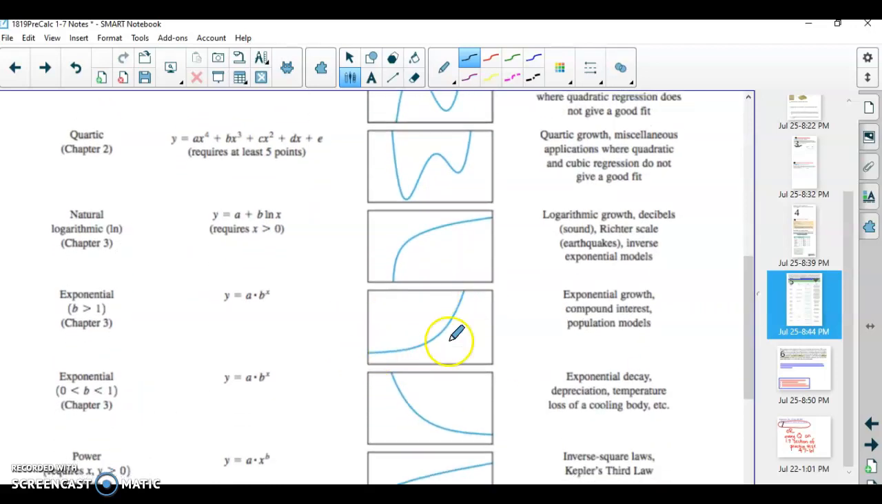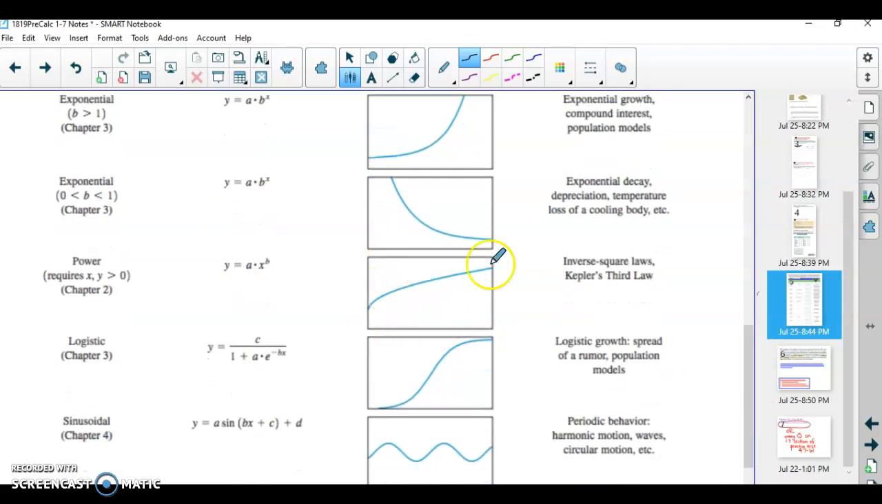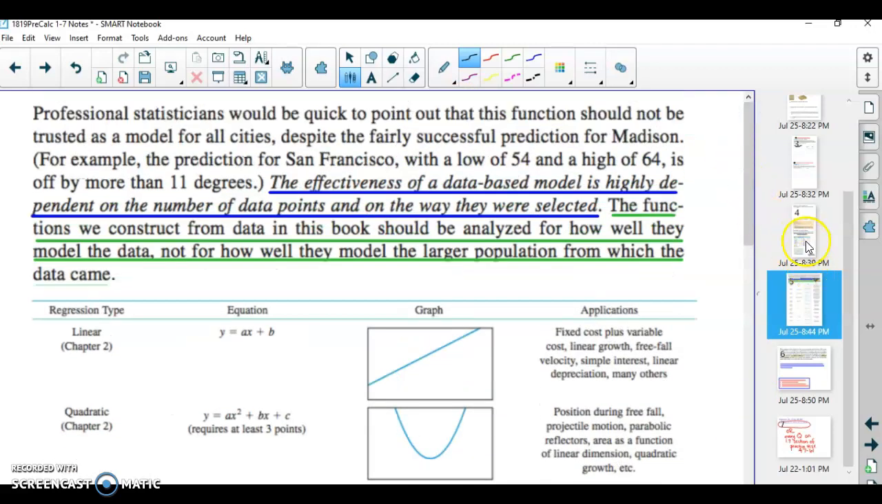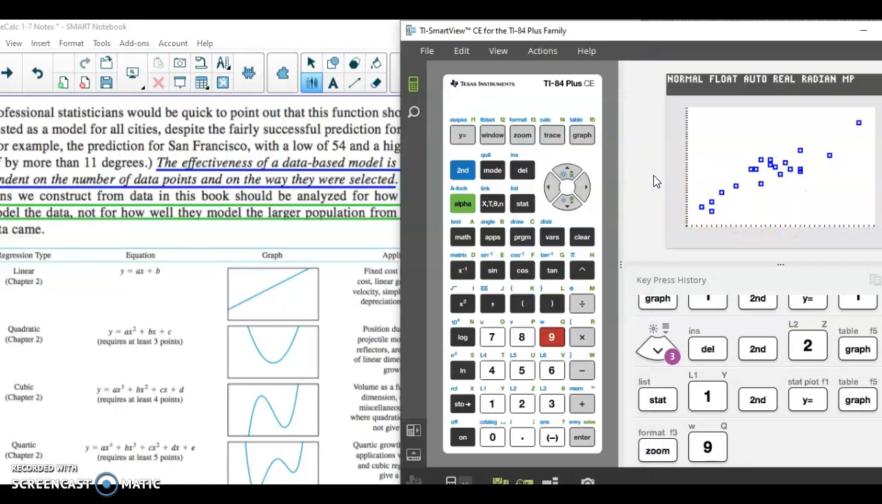Exponential, that we've seen a whole lot. Sometimes you have exponential decay. Sometimes you get a power function, logistic, sinusoidal, so that's a sine, it goes up and down. So there are all sorts of regressions that you can get. But in this case, as I shrink this back down, this looks pretty linear to me. So how do I figure out then linear regression?